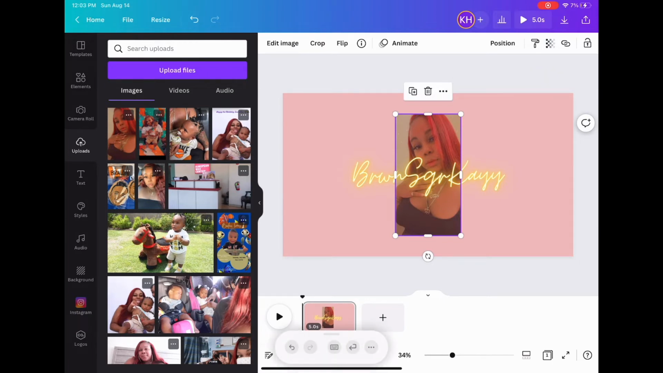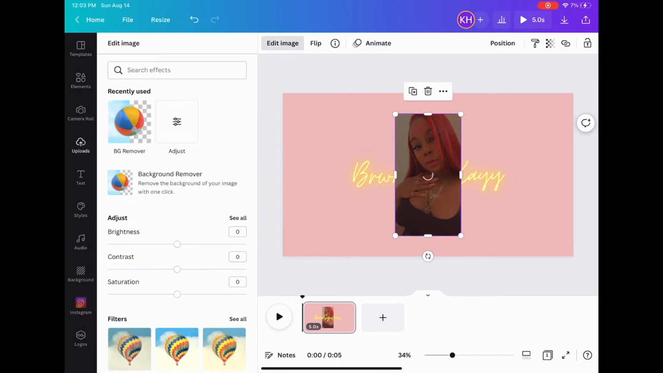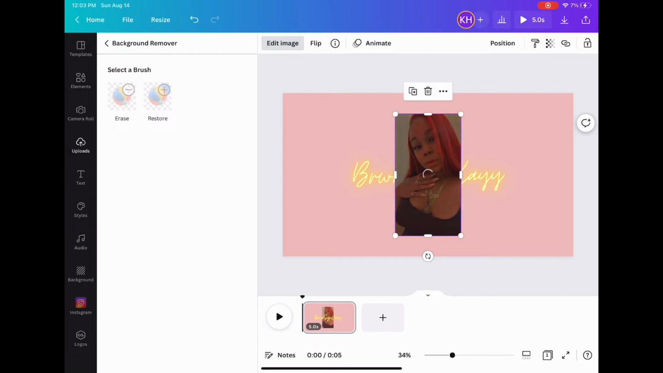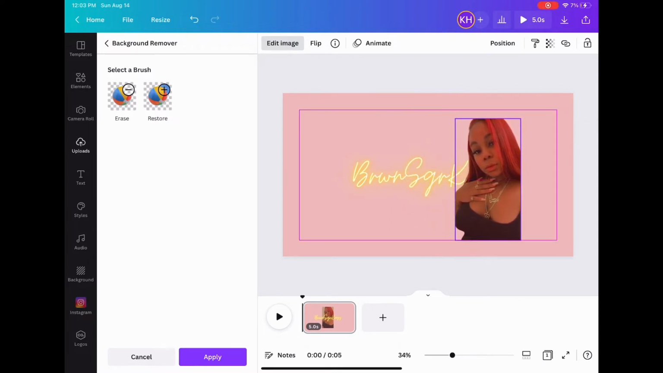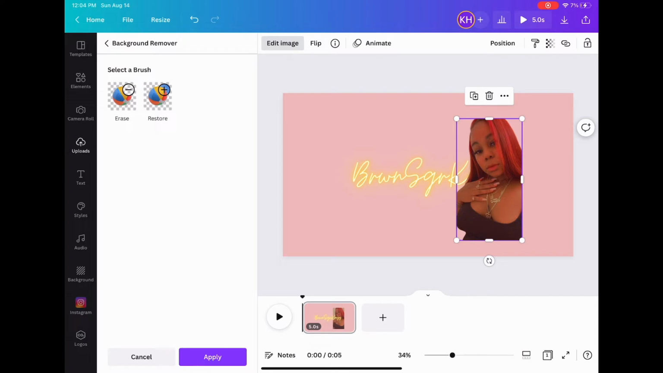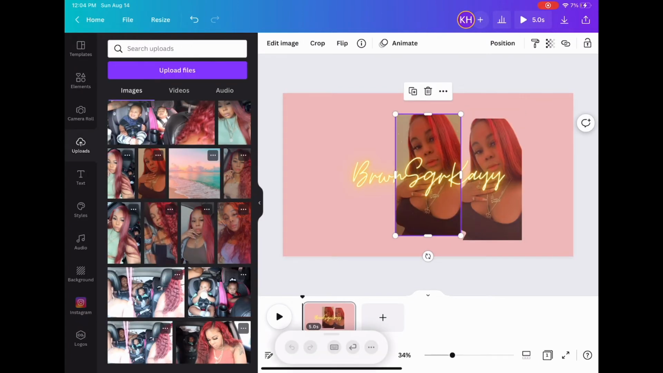And then after that, I'm just going to make sure the background is removed, so the white wall in the back of the picture is gone. It's going to take a little second to load. It doesn't take long at all, guys. All right, so the background is removed. Then I'm going to position it to where I want it to be. At the top right corner, I'm going to click position and then click the backwards setting so that it can go behind the letters.